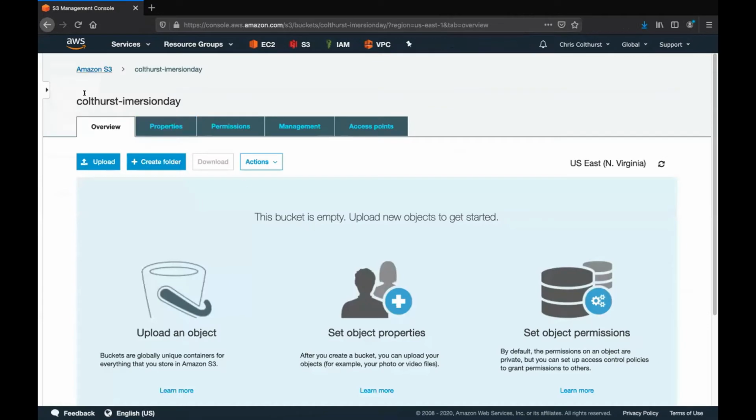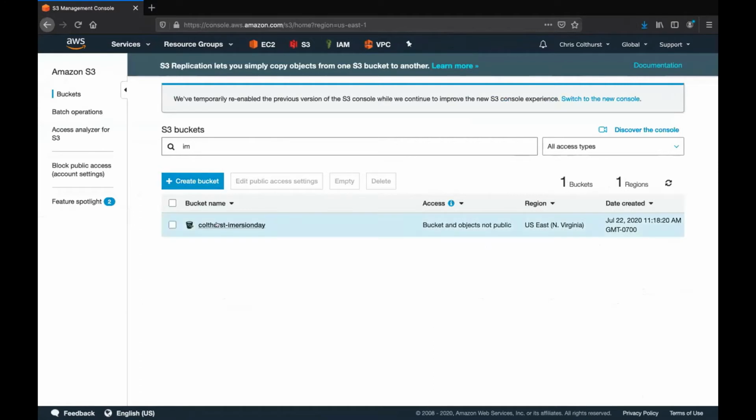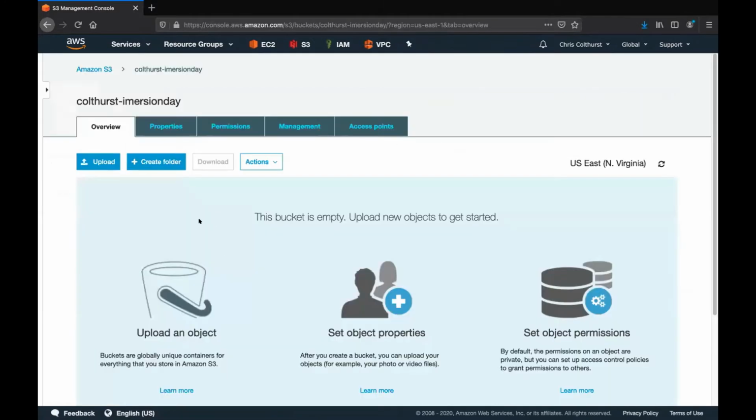So we're in the bucket, so I clicked on it. I'll do that again slowly. I kind of went through that quick. So clicking on the bucket brings us to the bucket. So we're in S3, the name of your bucket.